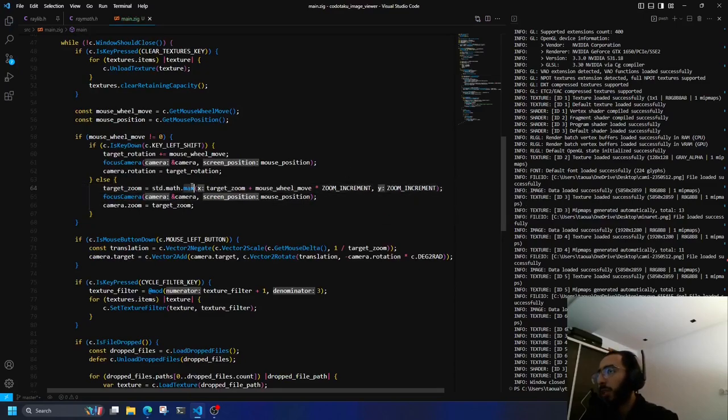Now why did I use maximum? So that the minimum will be zoom increment. If this guy is less than zoom increment, then it will be set to zoom increment. So I'm just making sure that zoom increment is the minimum by using the maximum operator, right? So yeah, pretty much. Now that should fix that problem, hopefully.